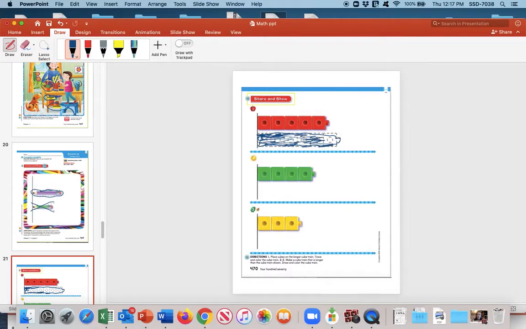So mine's kind of scribble color, but yours can be a lot better. All right, now we're going to go on to number 2 and 3. It says make a cube train that is longer than the cube train shown, and then draw and color. So I've taught you how to do that in the past, how to make cube trains, how to draw them.